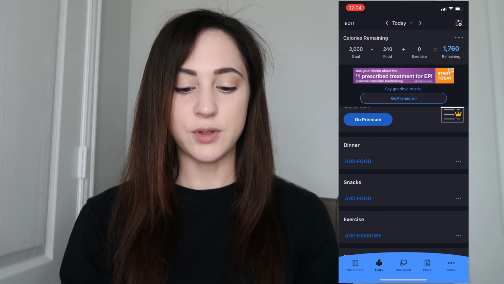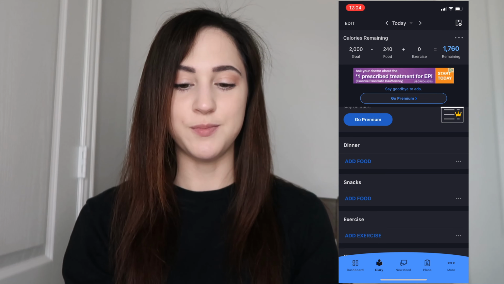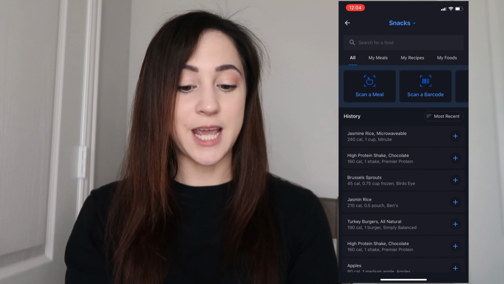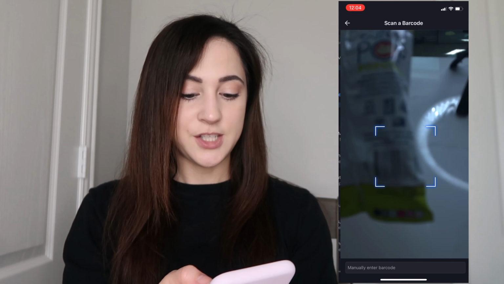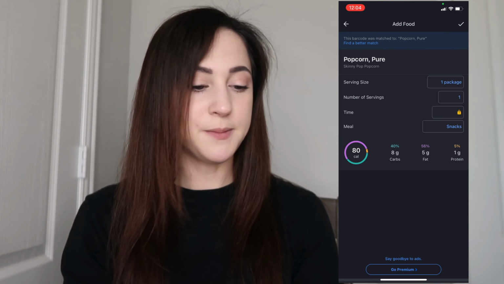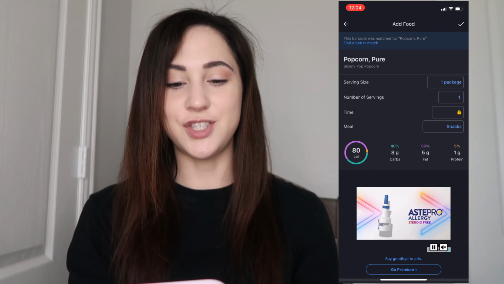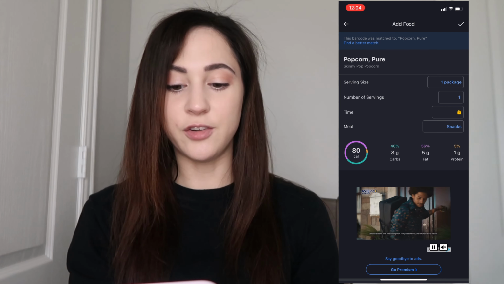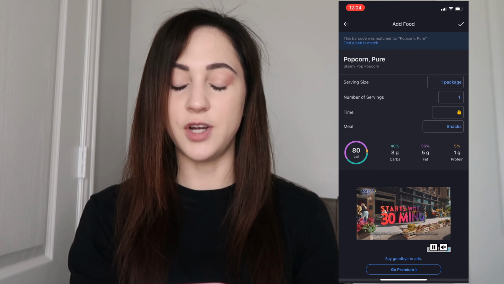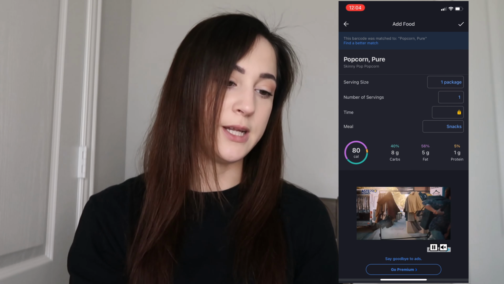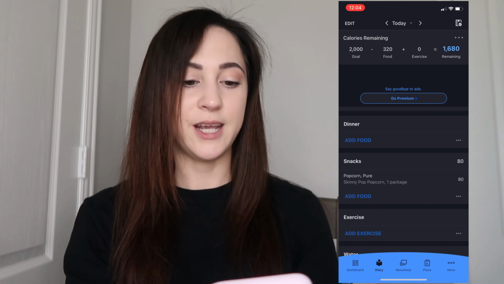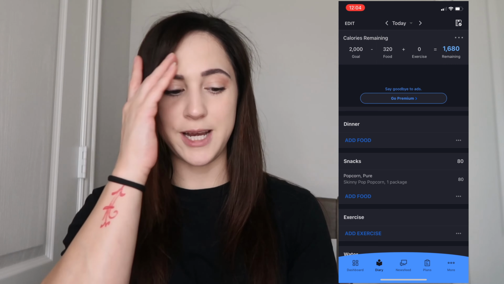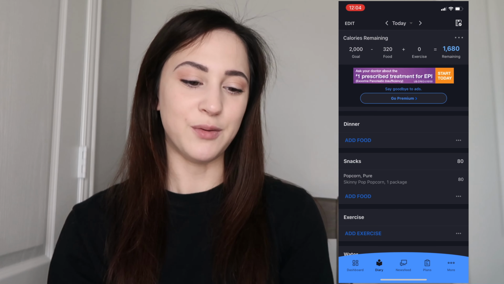I want to input this Skinny Pop here. So what I will do is I will add food to my snacks. I will press scan barcode. Just scan the barcode and then it pops up here, and as you see, it matches to the 80 calories, 8 grams of carbs, 5 grams of fat, and 1 gram of protein. So after you add that food, it subtracts from your calories remaining. You can check your goals out that way.